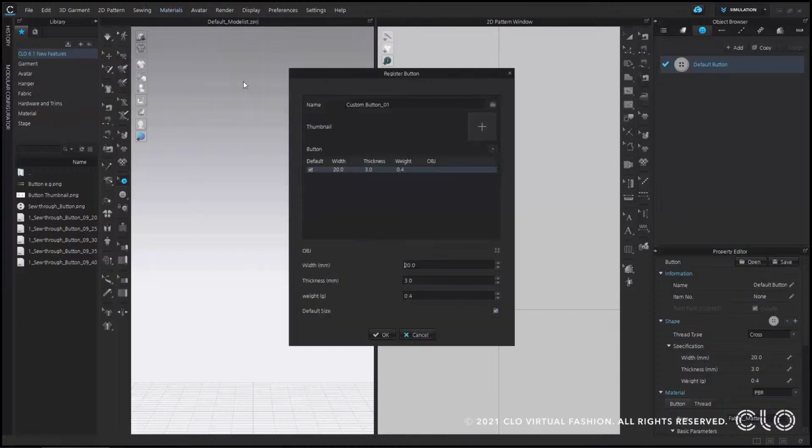You can enter the button information in sequence. Of course, now you can name the button that is to be registered. And now you can add the thumbnails of the buttons.